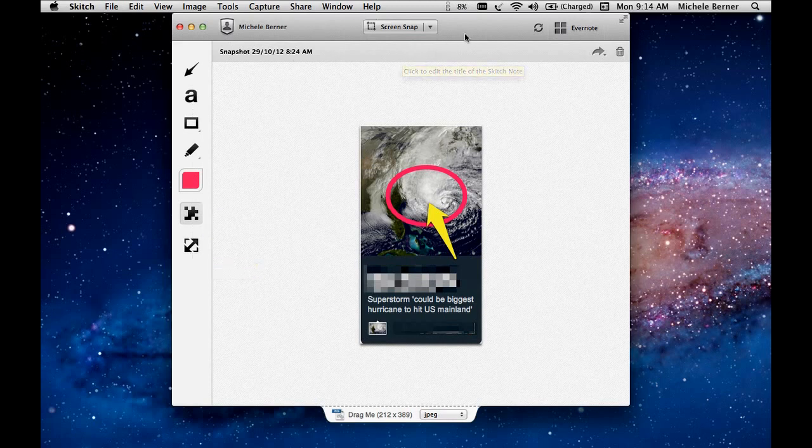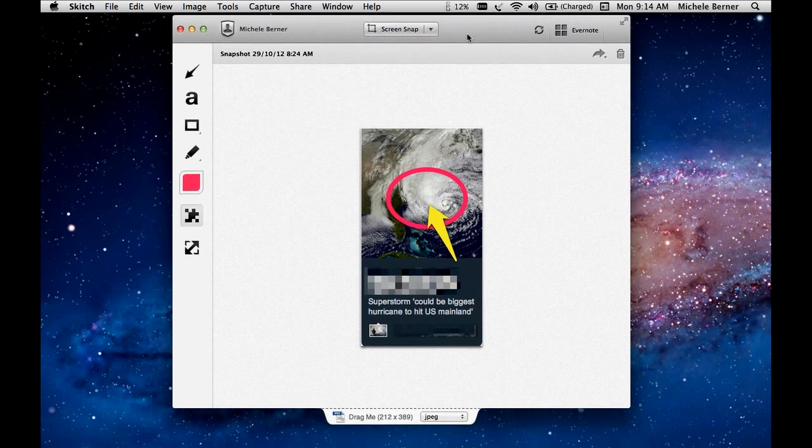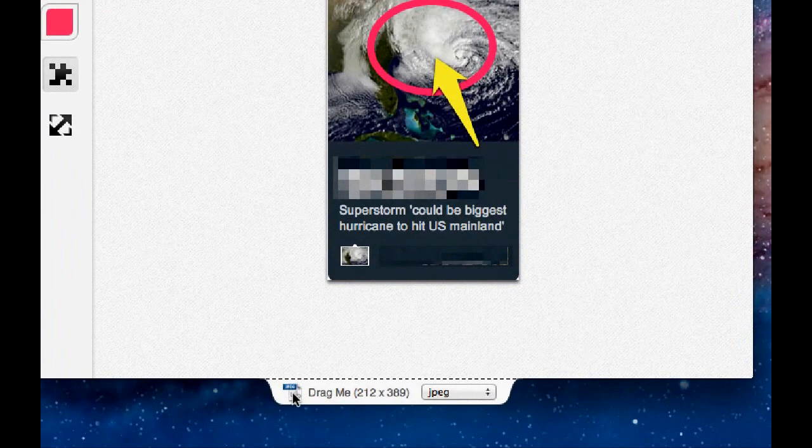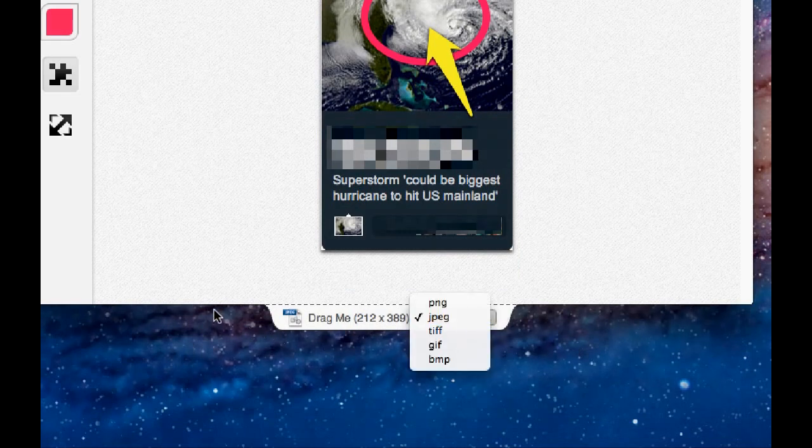What do you do with the images once you've captured them? You can save them to your hard drive, you can share them, you can drag them into another application and use them. And at the bottom there is Drag Me. There's the current size, and at the moment it's in a JPEG format. There are other formats that you can select. So a PNG, JPEG, a TIFF, a GIF, a BMP, whichever one you want.